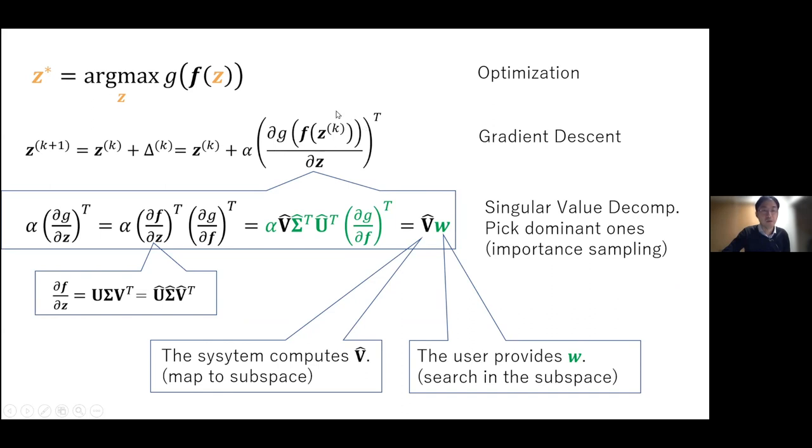And then if you look carefully into it, we can separate the gradient, the differential of F, and the G part. And the G part is unknown, so we have to ask the user to provide the feedback. But this F part, we can actually compute. So in this way, you do some calculation, and in the end you get a much, much simpler result. This part is the system computation, taking the gradient. And this one is the user feedback. So in this way, you can get a much more efficient search.